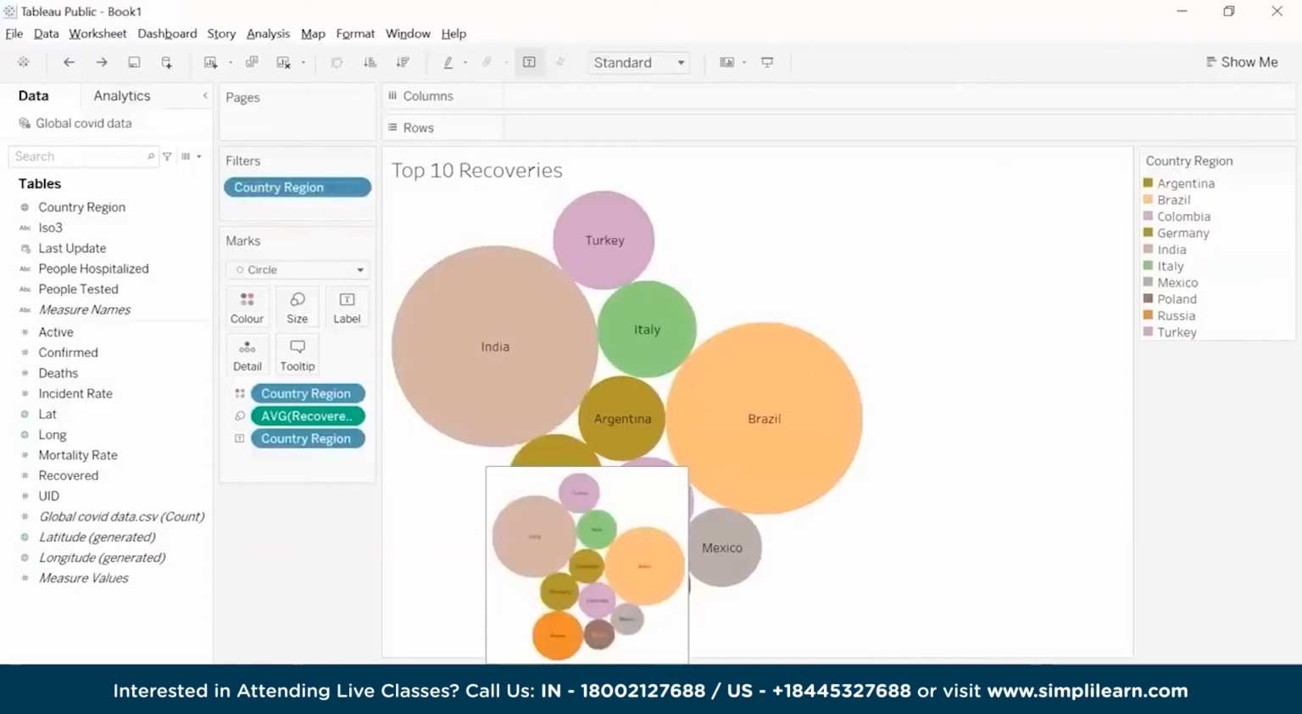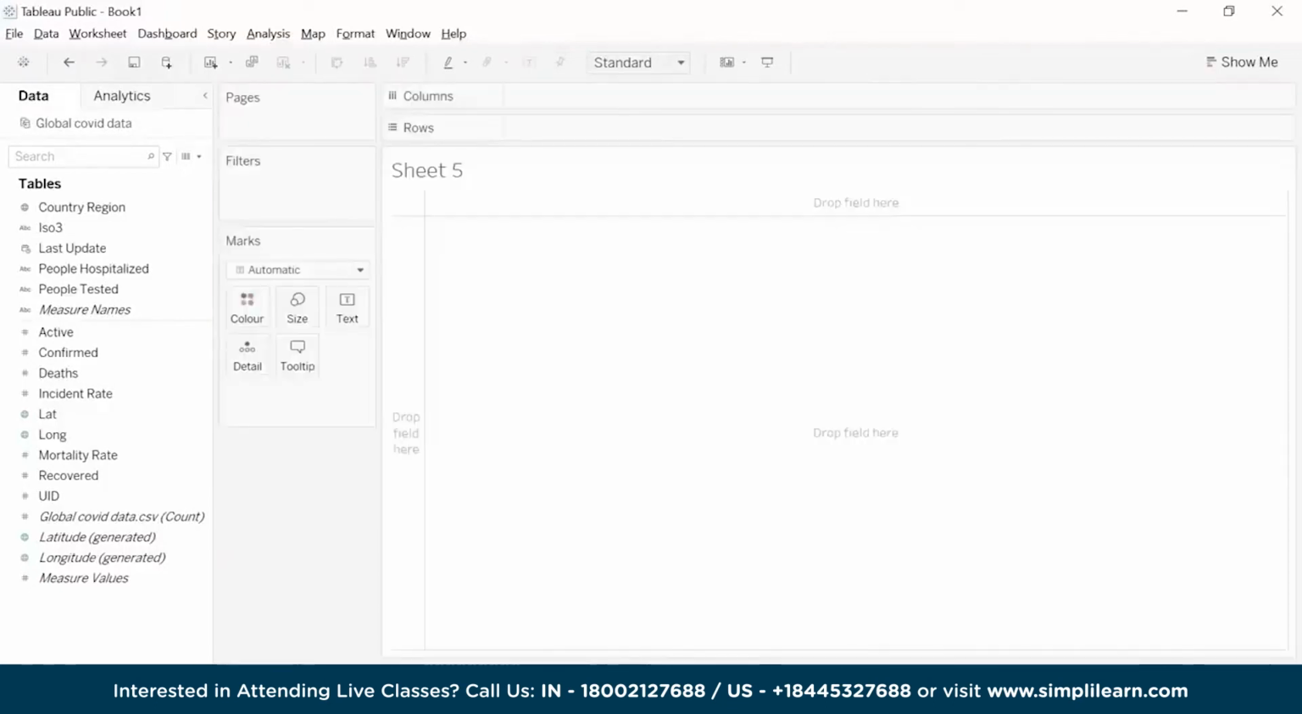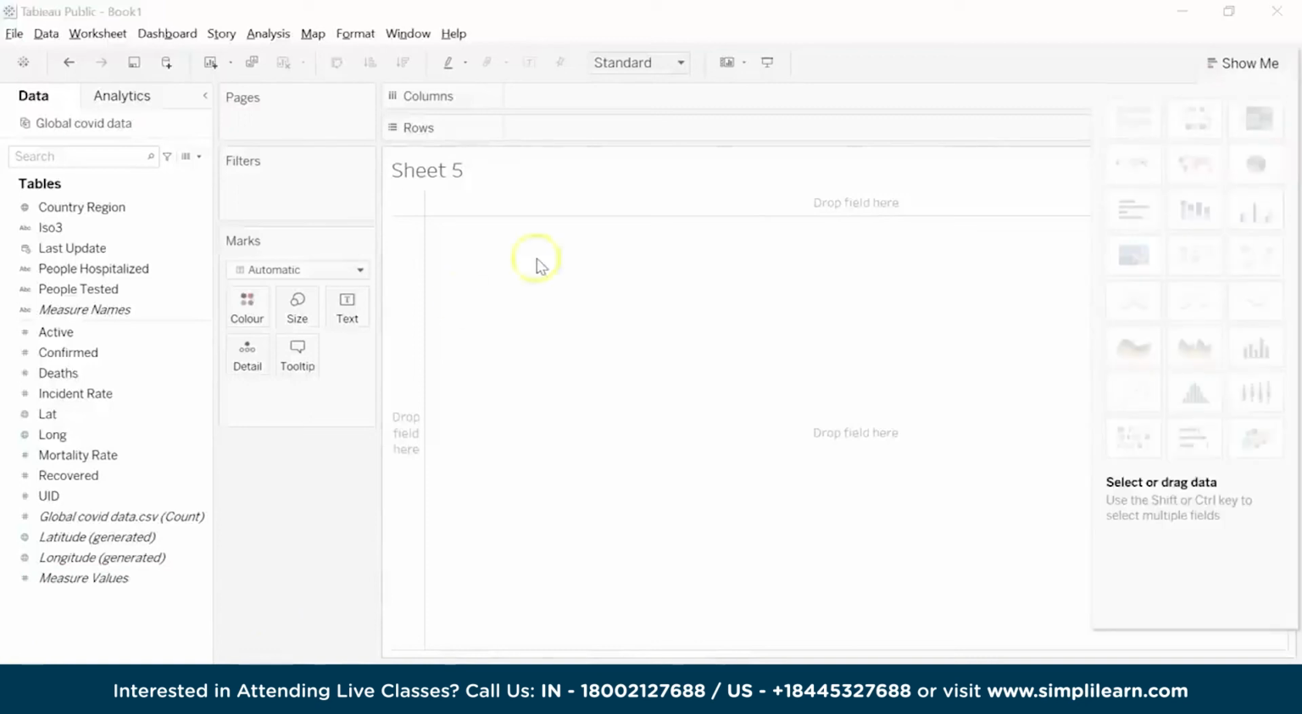I'll just rename this sheet to recovery cases. Cool. Now let's move on to our next visual. Okay, so here we are going to create a scatter plot to analyze the total confirmed cases versus the total number of deaths. So whenever you have two numeric fields, it is better to create a scatter plot to visualize the cases.